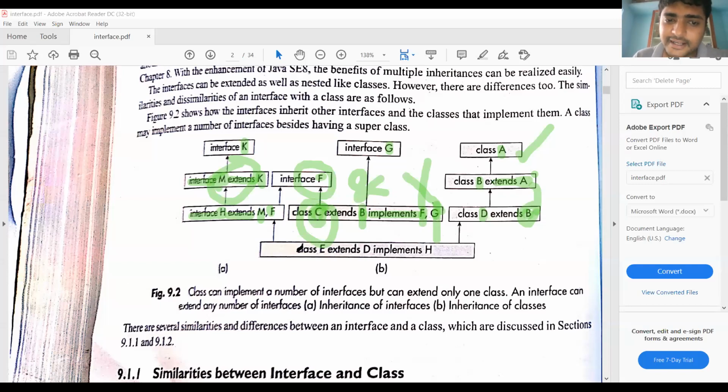Let us see, we are creating the class E here. E extends the properties from class D and implements H. Implements means interface. It is implementing the interface H.